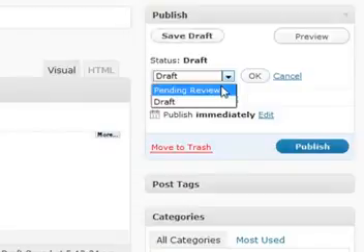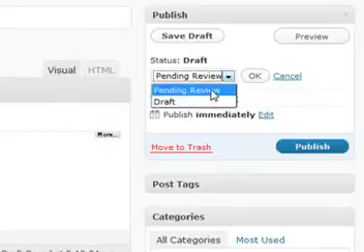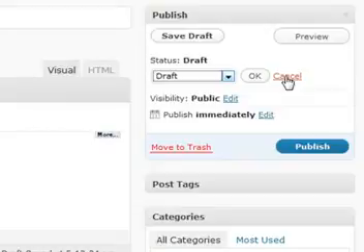If you have a multiple author blog running, or if someone else has to review it, you can put a pending review on there. And that will allow people to basically say, hey, this is ready to be reviewed and published. I just need you to take a look at it first. So that's a really good option if you're a multiple author blog owner.